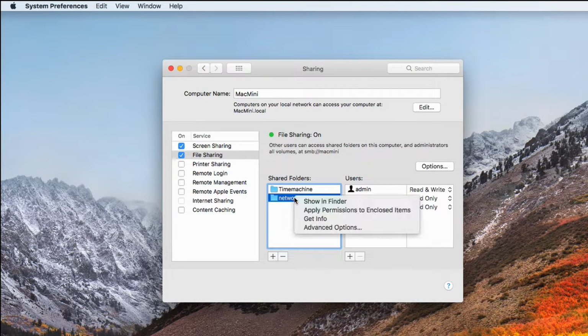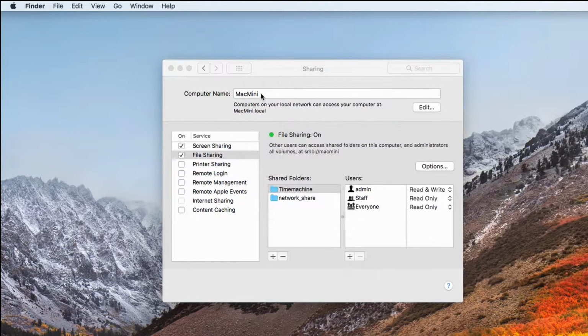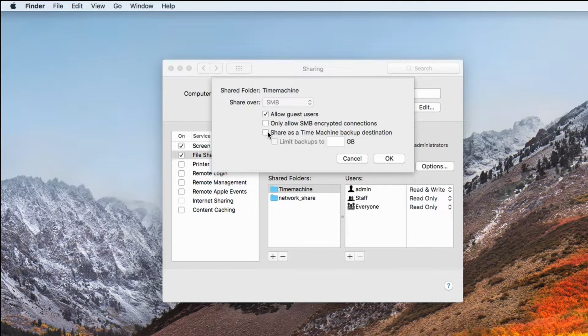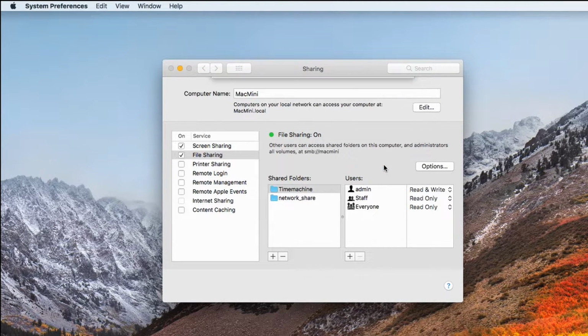So for Time Machine, we need to go back in here and change some advanced options in our folder. So we right-click it, go to Advanced Options. We're going to want to check this very last box that says Share as Time Machine Backup Destination. We can also limit that Time Machine destination size to a specific numerical amount of gigabytes. So for this example, let's use 300. And again, we can see that we've got all of our necessary users all set up, read and write, read only for everybody.